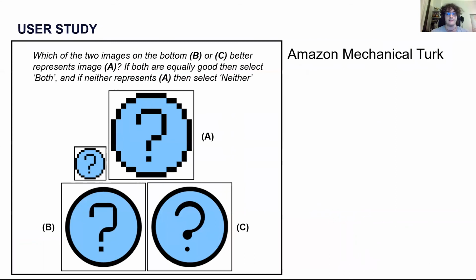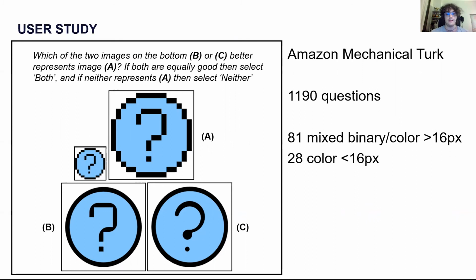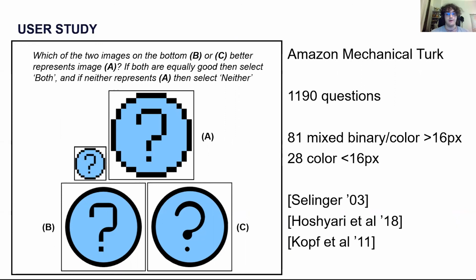We quantitatively assess our results by comparing them to algorithmic alternatives via a perceptual study conducted on the Amazon Mechanical Turk platform. The study was comprised of 1,190 questions across varying resolutions on binary as well as multicolor data. In the study, we compare our method to that of Selinger and Orzan on 81 inputs, including those provided by Orzan. We've also included Kopf et al. in a comparison on 28 additional low-resolution color inputs.